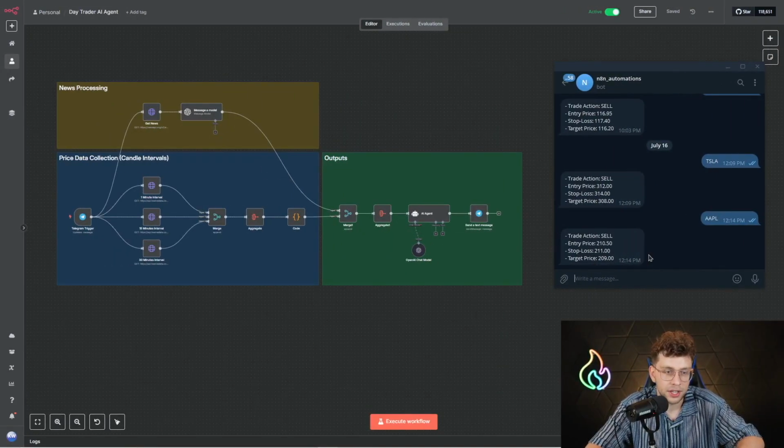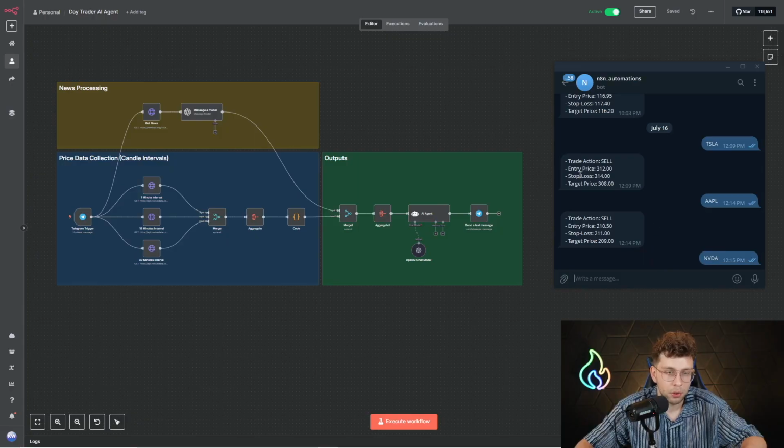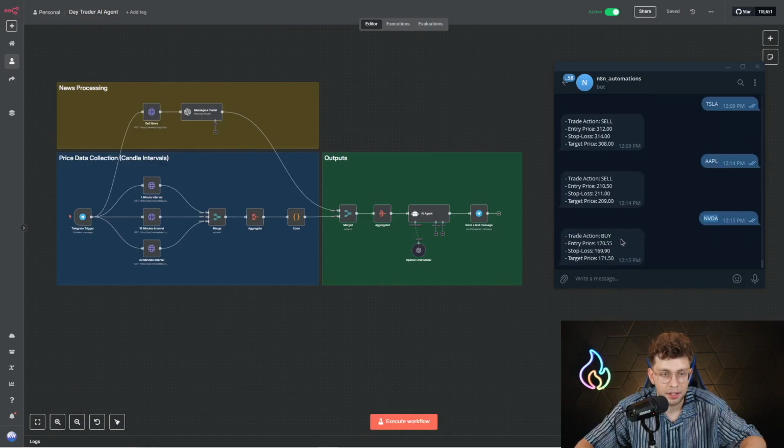Let me show you another case. For example, I can go ahead with NVIDIA, and we only need to provide the ticker. So if I provide just the ticker of NVIDIA, I should get a response in a while. Now we should buy NVIDIA. We've got the entry price, stop loss, and target price. It's great for day trading, and in general, it would be very helpful for you.